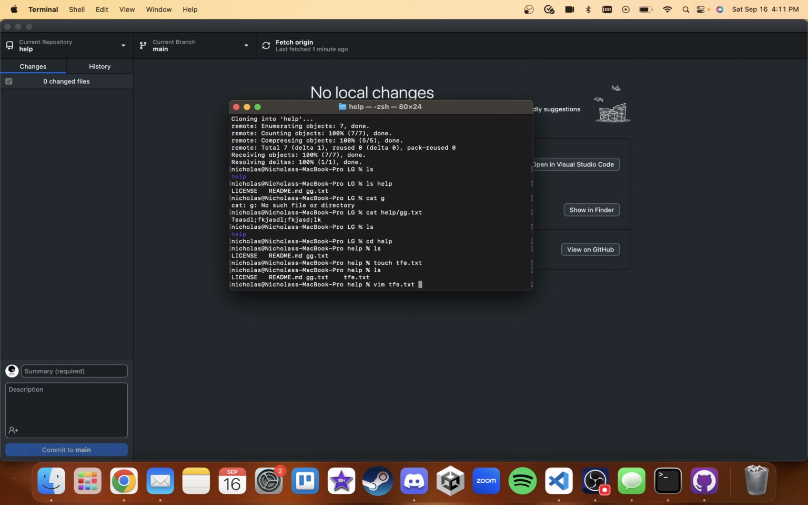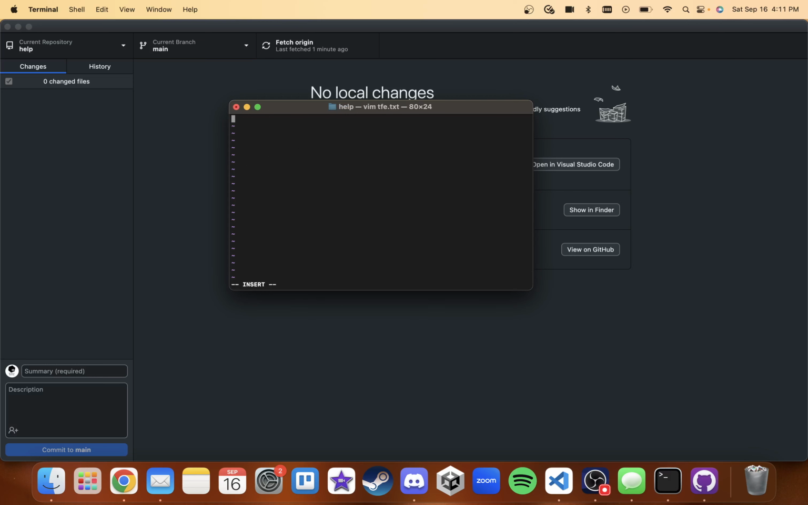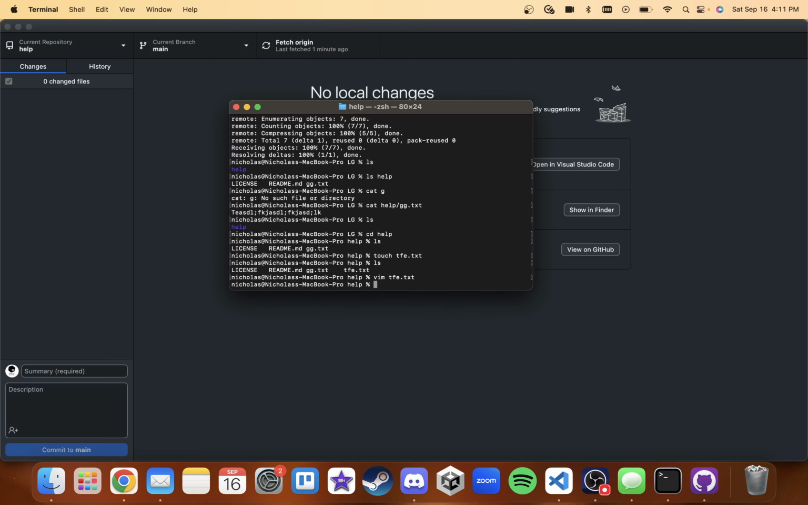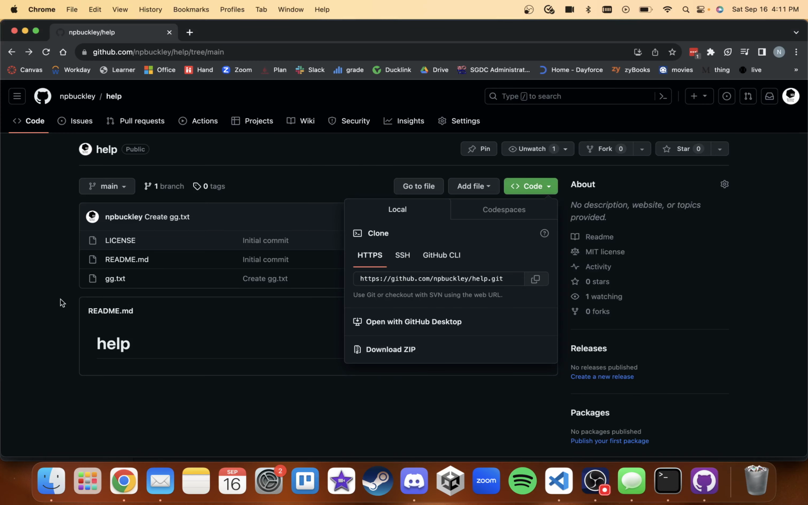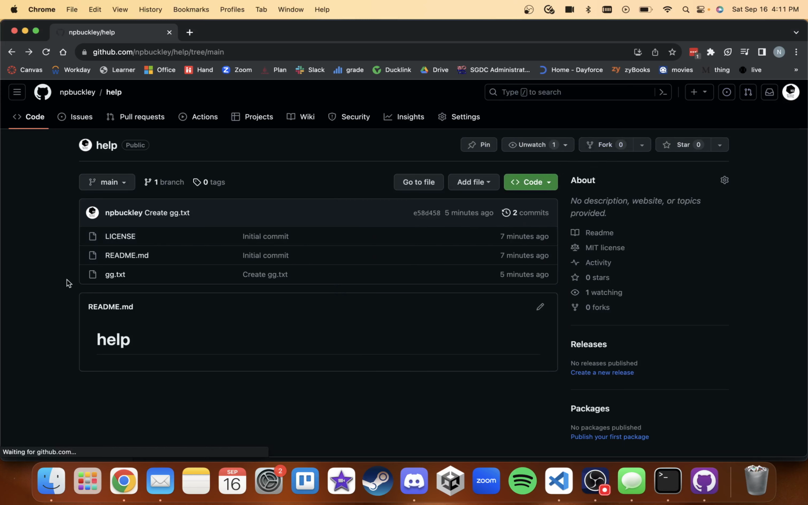Then I'm going to go into Vim real quick and add some text into it. There we go. Help me. And if we were to look at this script now, there it is. There's our text. But obviously, we haven't done anything yet. If we were to go to the website, it's not here.